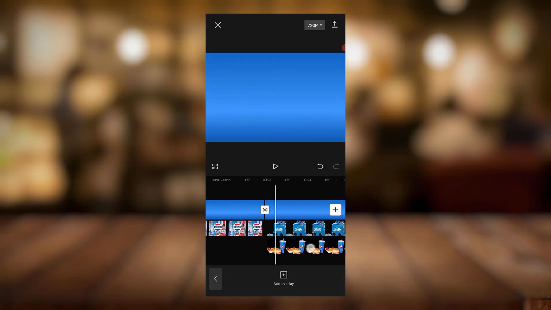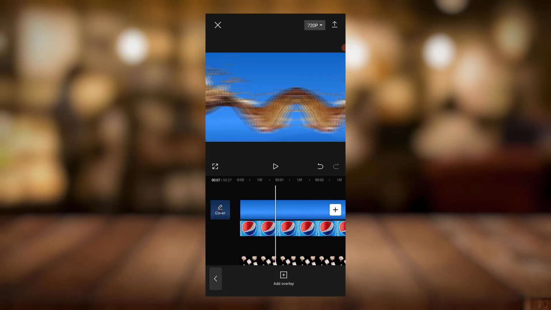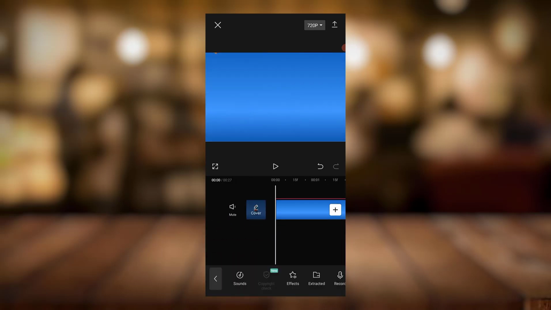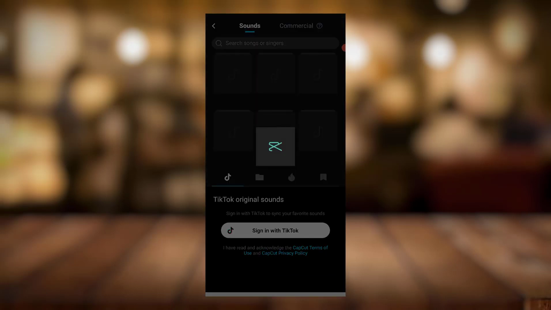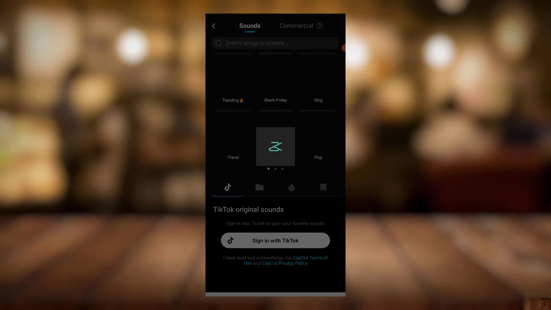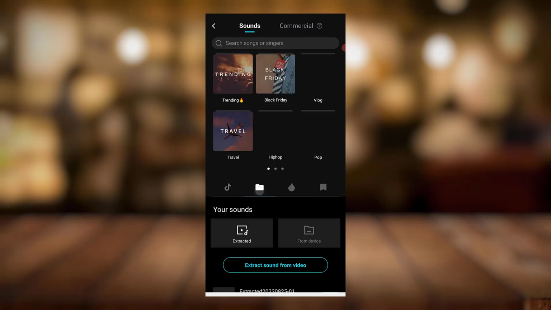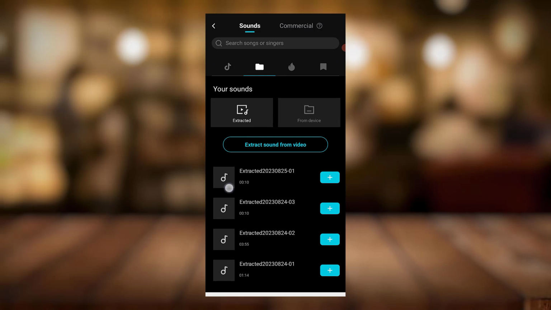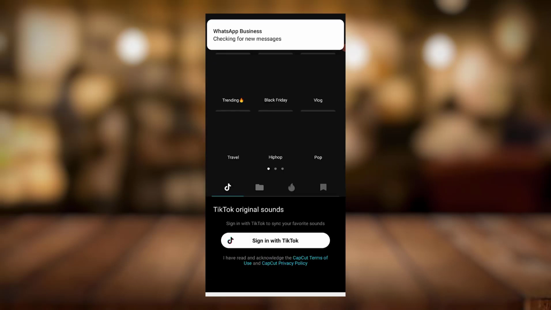Yeah, alright. So now you can just come here and choose to add a song. Let's use audio. You can just come here and choose probably any song you have. Let me just come here and play any sound of my choice. I think I'll just bring in one I have extracted.